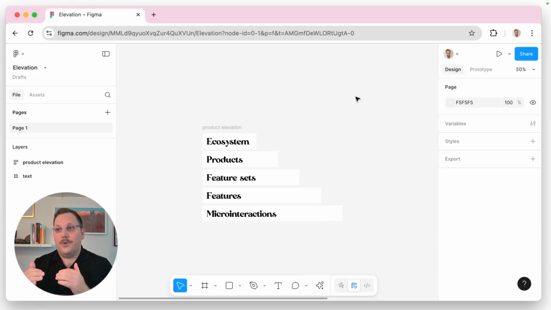The way I like to break up product elevation is into these 5 different levels. At the very bottom, the foundation for everything, we've got micro interactions. These are the teeny tiny little polished details that happen within an experience that make it much more compelling, interactive and engaging. Then we have features, the atomic unit of our product experience. They encapsulate functionality and things that a user can do within the product experience.